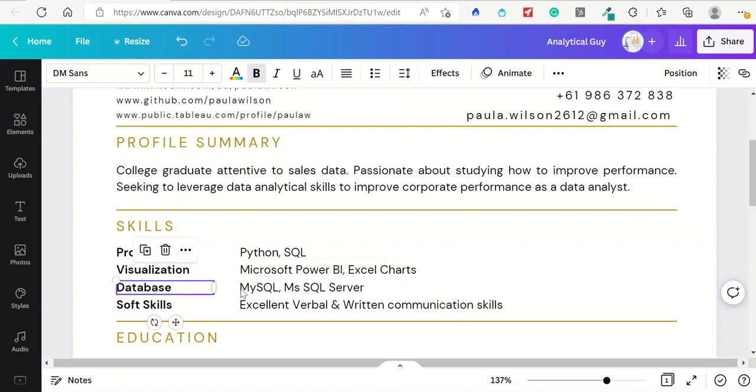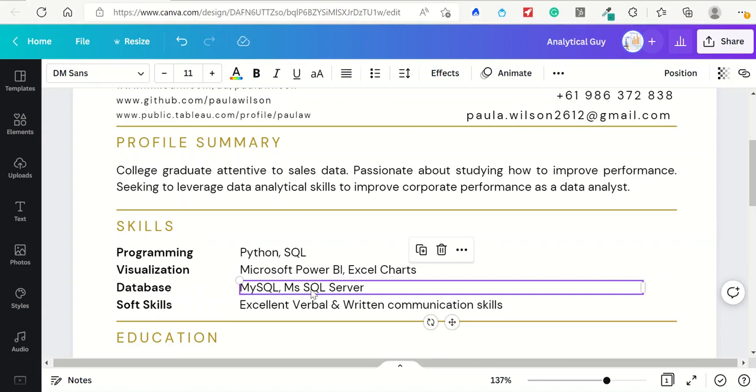Then going to databases, if you know MySQL, MS SQL Server, if you know Postgres, NoSQL, whatever you know, you write all those databases over here. Then soft skills, you can mention that you are excellent in verbal as well as written communication skills. If you feel you are good in negotiation, you can mention negotiation. If you're a team member, you can write that.